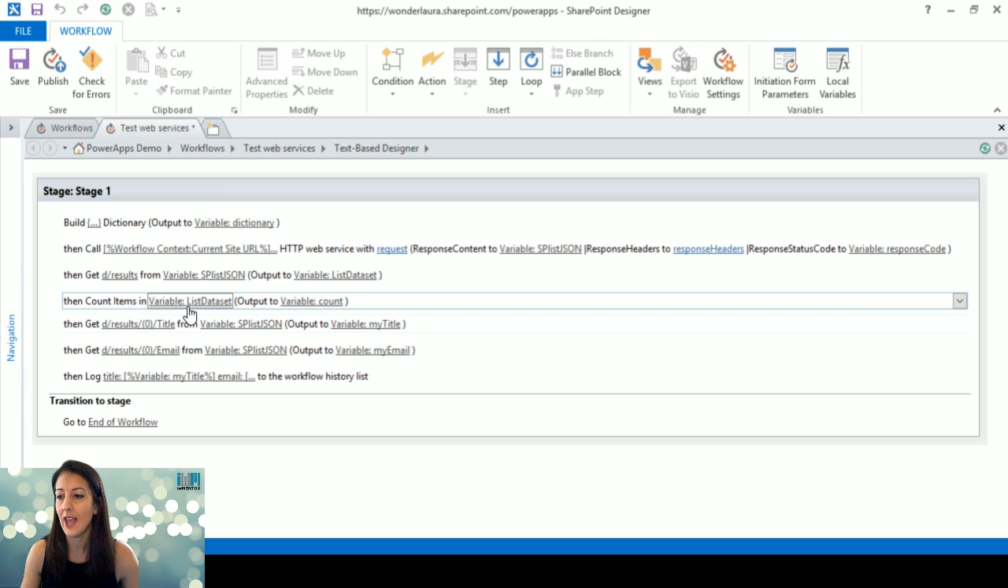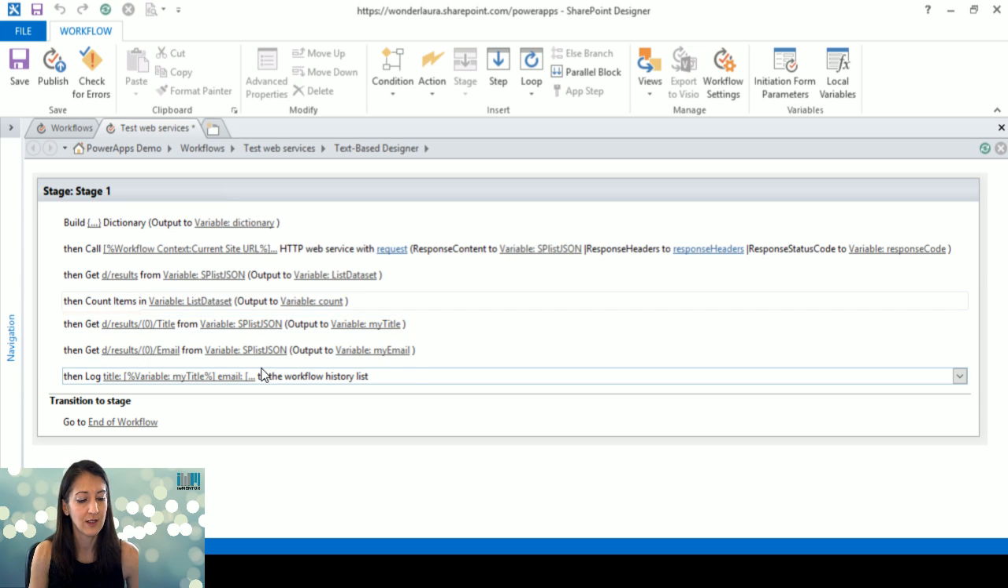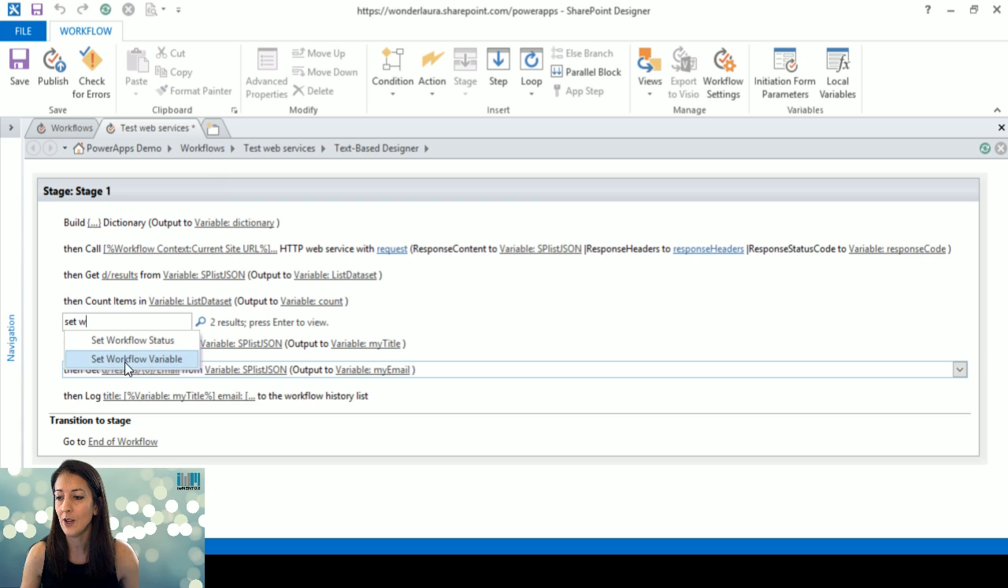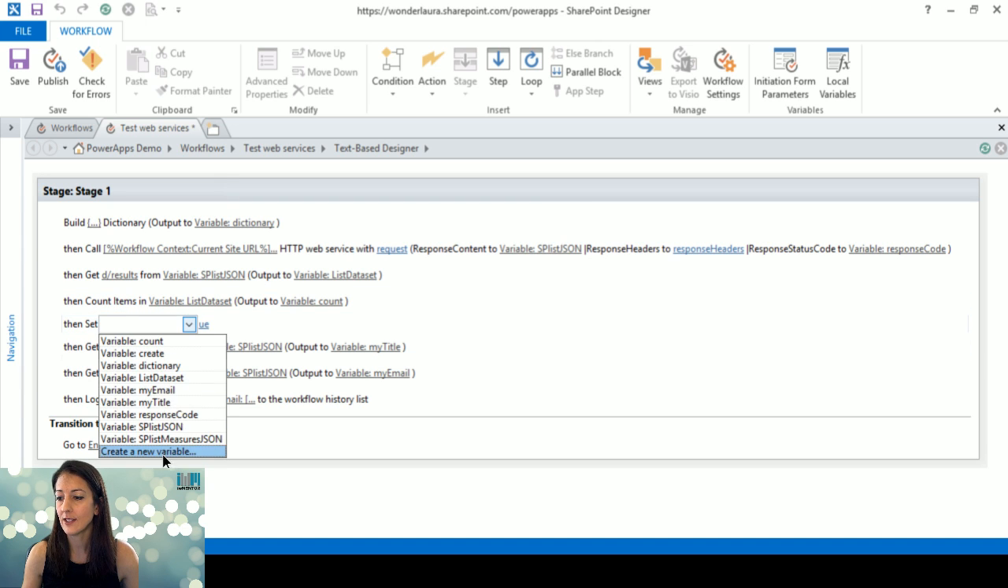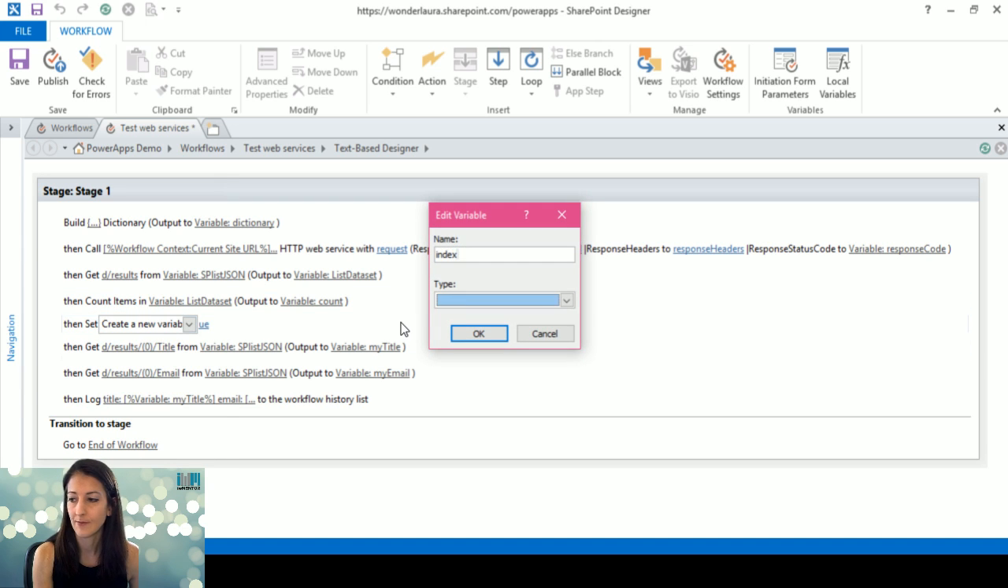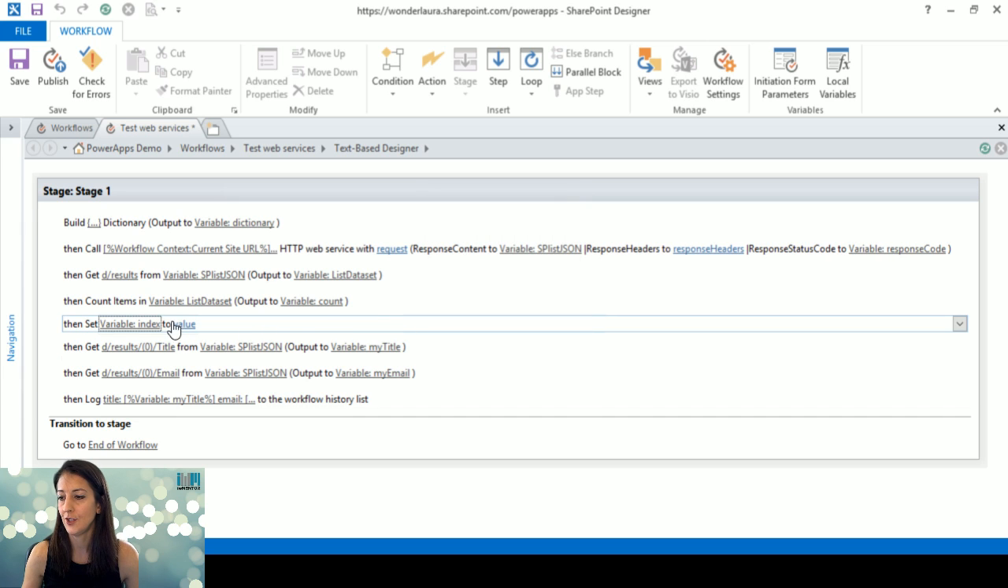And then I need to have an index, which is what's going to count up as it loops through each one. So my index variable is going to be an integer. I have to start by setting it to 0. Set workflow variable, index, integer to 0. All right, and then that's when I need to start doing my looping.